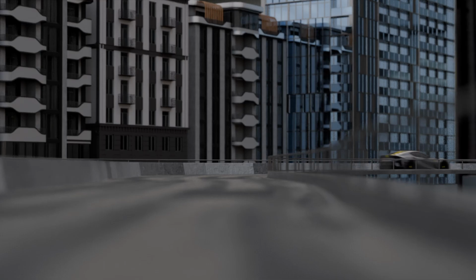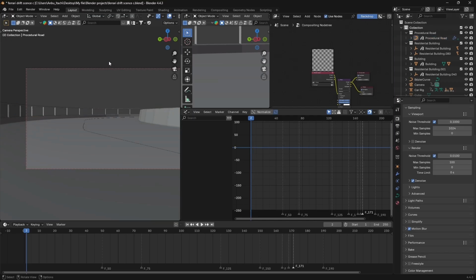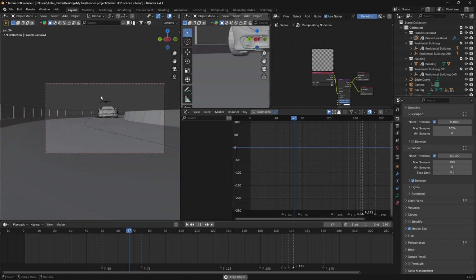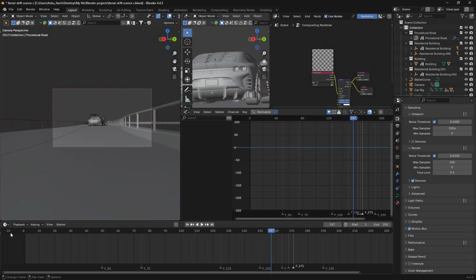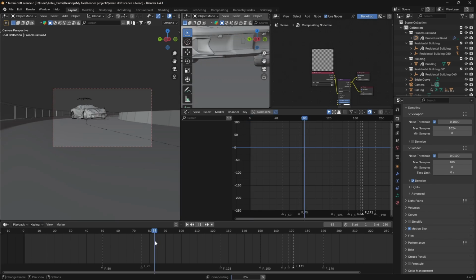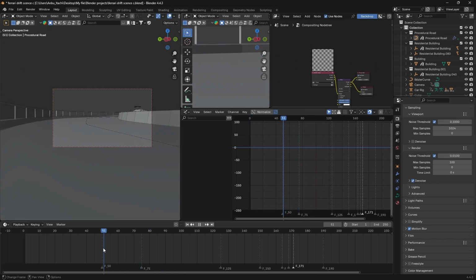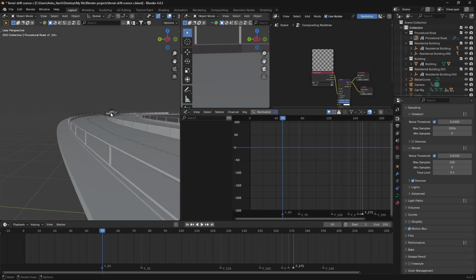So in this tutorial, we're gonna add tire smoke to a drift scene. I have a drift scene over here which I animated. Now, as you can see, there's no tire smoke. To add tire smoke, I'm just gonna select a frame, whatever it is, and I'm just gonna select the car.